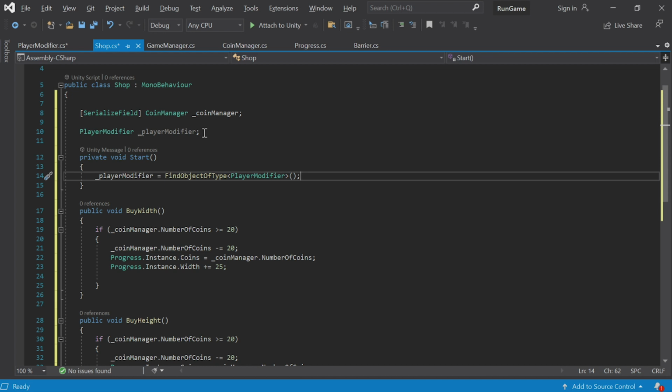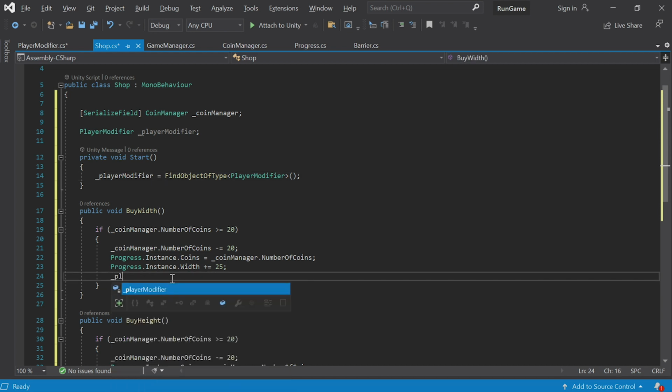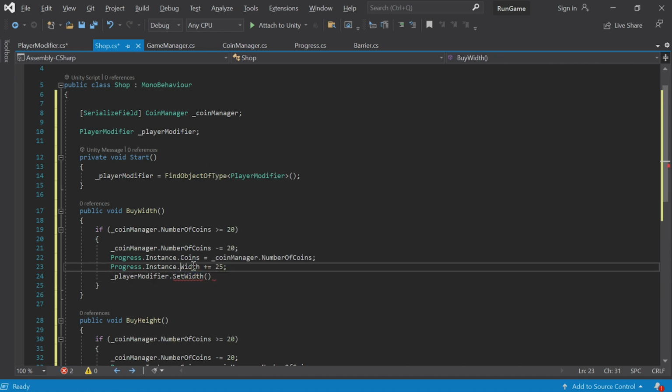For example, we change the width here. We call the setWidth method in player modifier and pass this number to it. Exactly the same goes for height. Moving on to the last important point here.